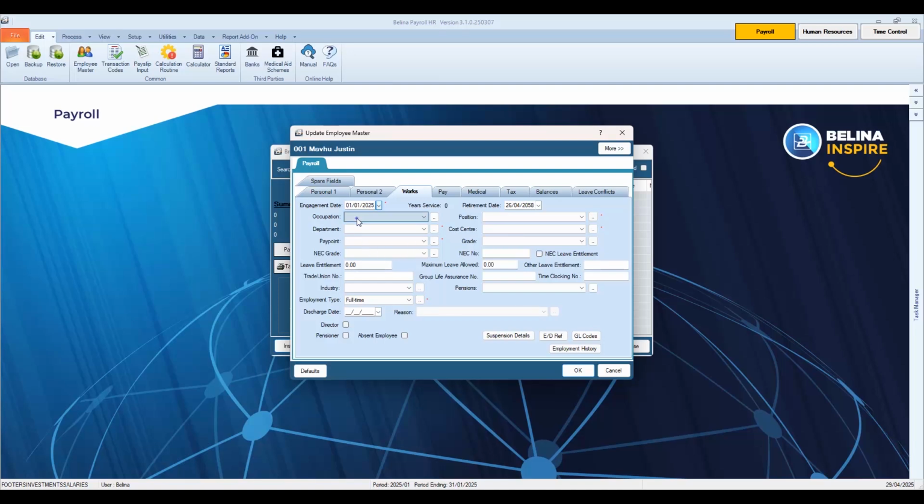We now use the drop-down menus to select occupation, department, pay point, position, cost center, as well as grade and NEC grade, if they apply to the employee. If you find that selection is not available under any of these headings, use the ellipsis button to the right end of each field to create the selection required in the same way explained in the previous video tutorial.